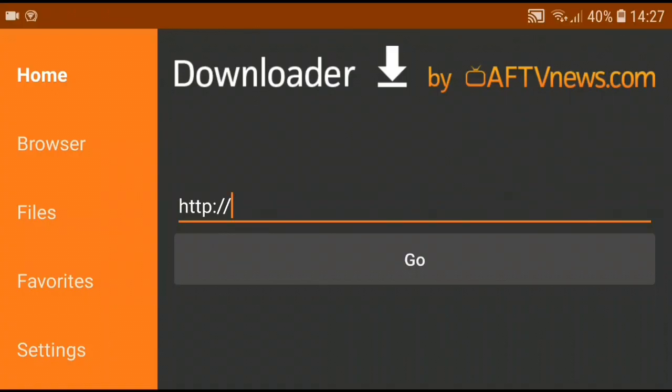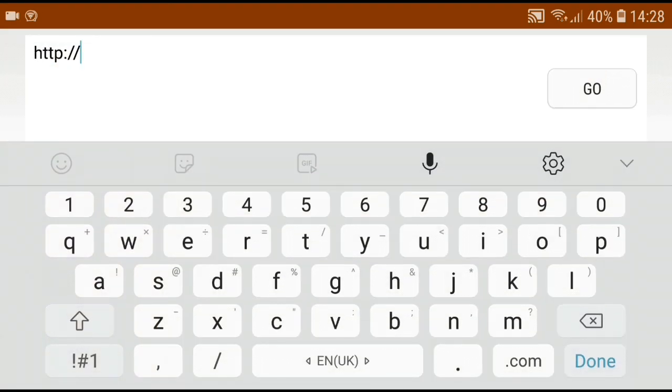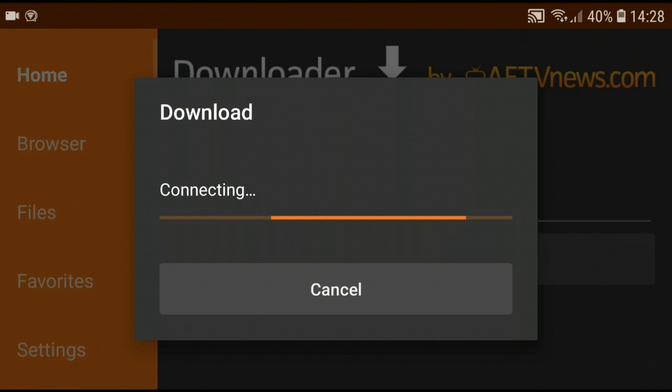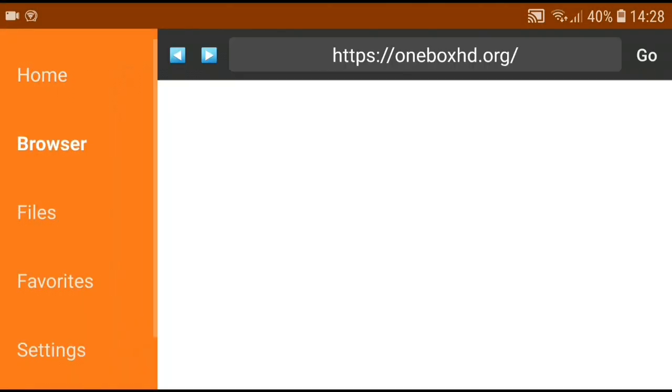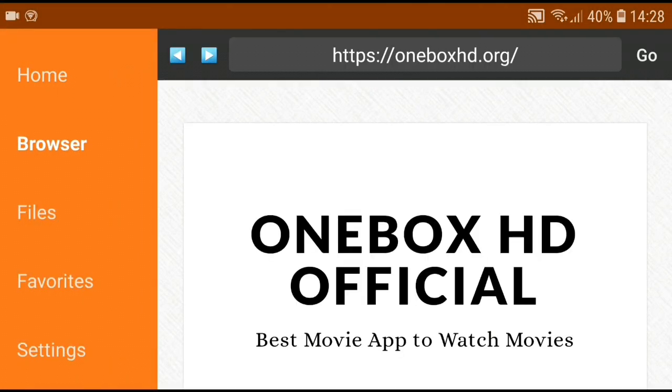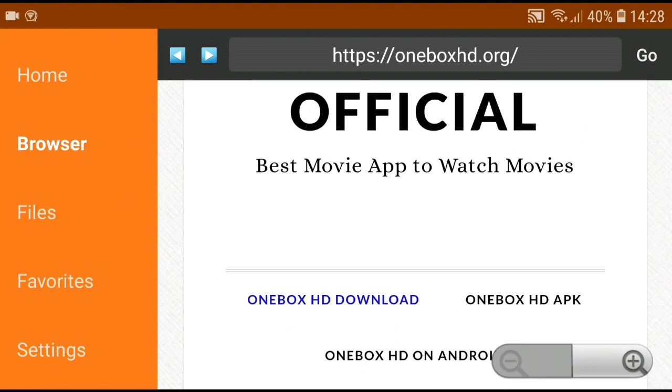Okay, so now we are going to look how to install the app. So if you open Downloader on your Fire TV stick, and enter http://oneboxhd.org. Once you've wrote that, press go. This will take you to the official page.